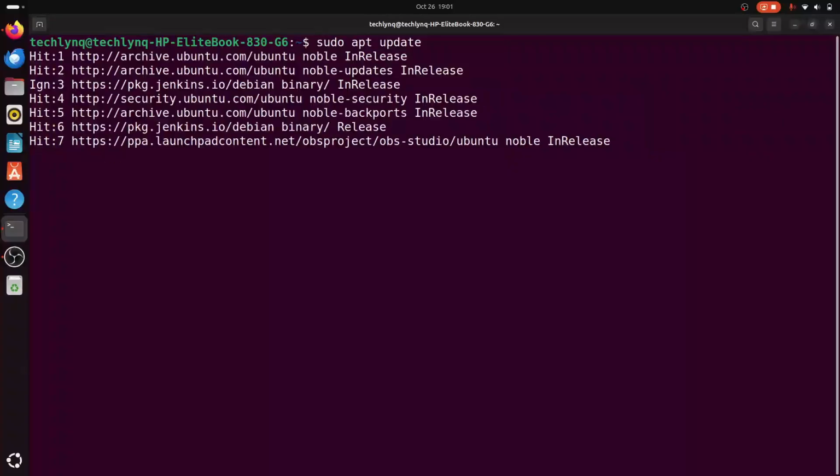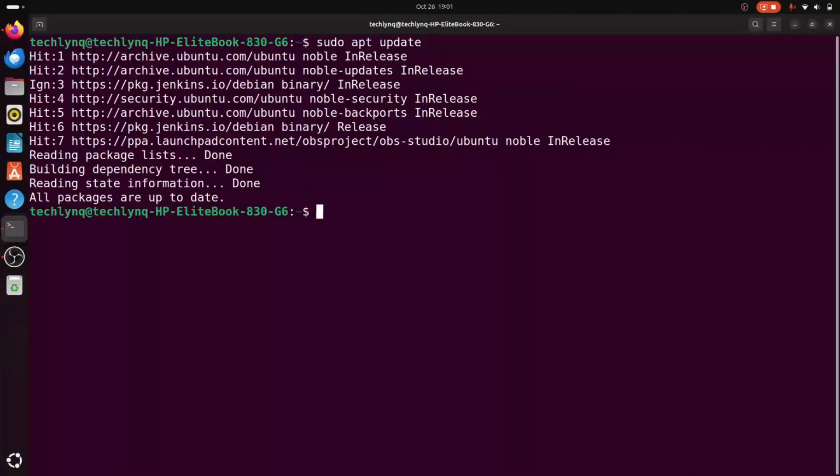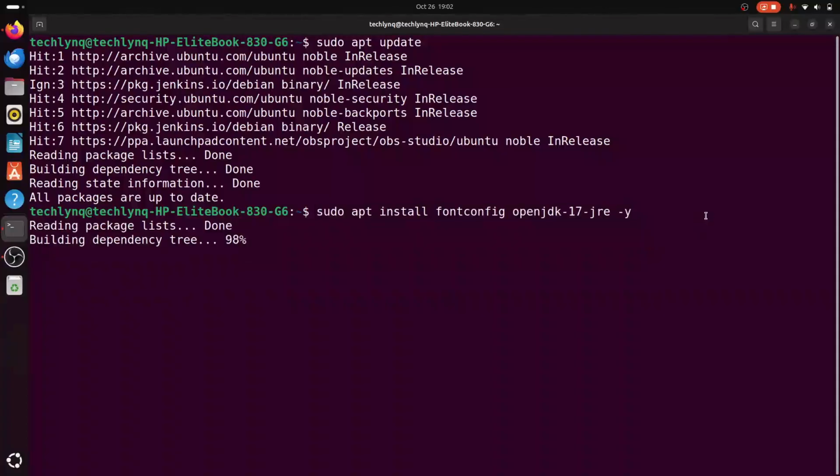Run the sudo apt update. As I said earlier, we are working on Ubuntu Linux. So after this, we need to install Java, because Jenkins needs Java to run, right? So we are going to install OpenJDK 17. So let's hit enter.